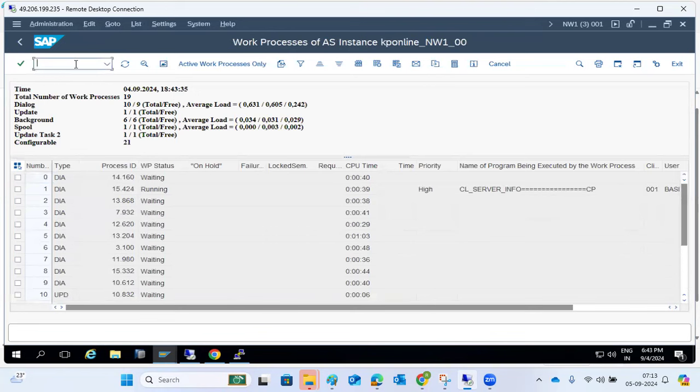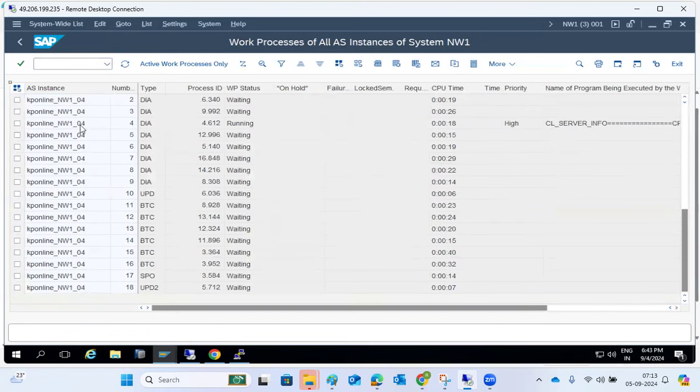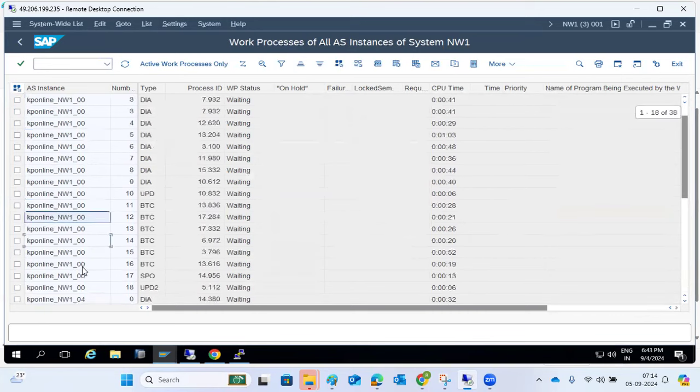Right, sir, I have two application servers, and I have to check all in one screen, so SM66 is the global work process overview. Here the NW100 related status and the NW10404 related status, you can see here. Means if one is there, SM50 and SM66 will show the same thing. If two are there, then all instances' work process data will show here. So these are the SM50 and SM66 differences, right?